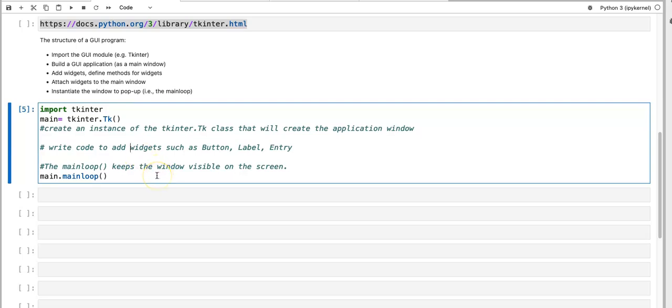Now we want to make that window visible for an infinite time, so we will use this mainloop method. This Tk function and mainloop method we use quite often to create a window object and to keep that window object running for infinite time. In between we can add different types of widgets. I will run this and see if that works or not.